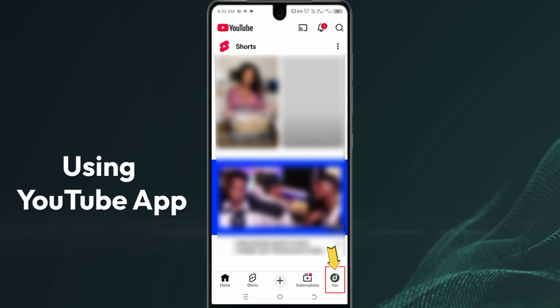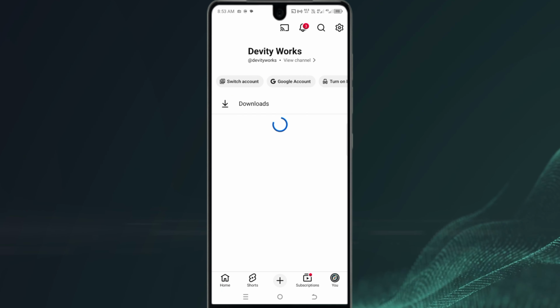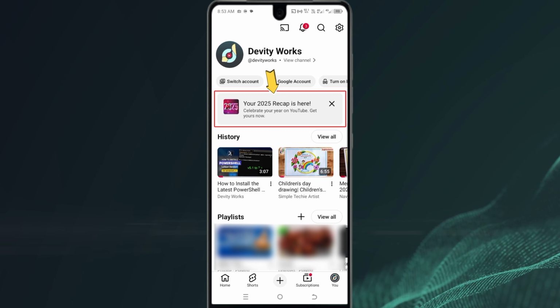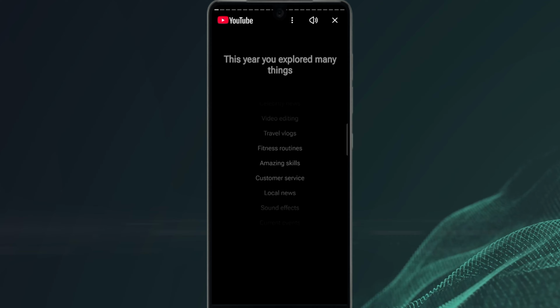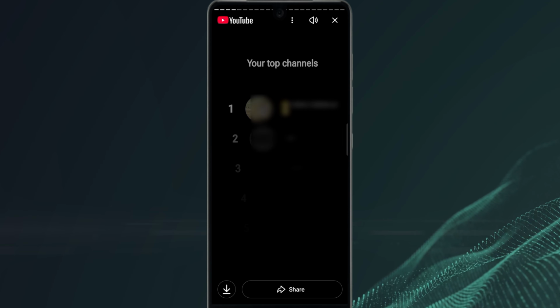Open the YouTube app and tap your profile icon in the bottom right corner. So, look for a panel at the top announcing your recap is ready. Simply tap on that panel, and your personalized recap will start playing immediately.